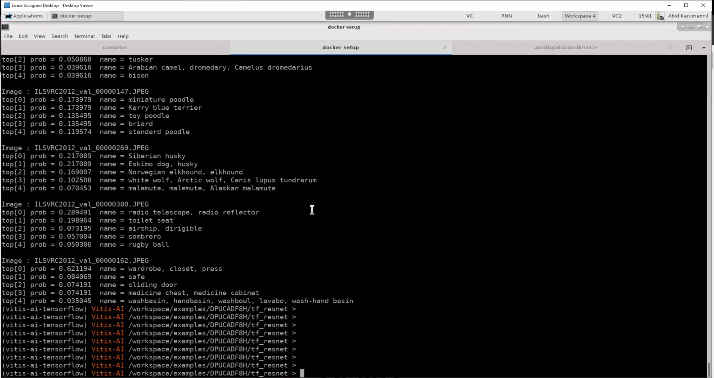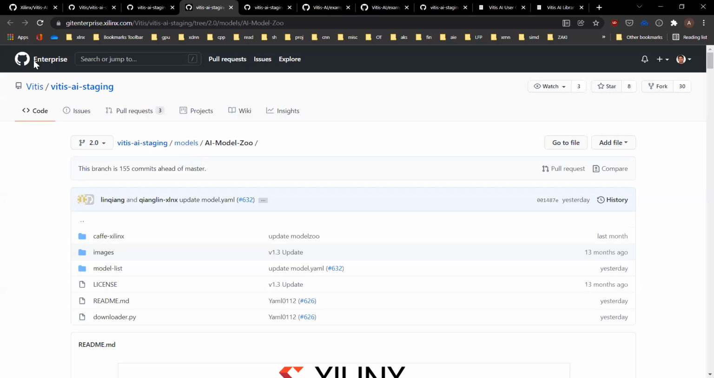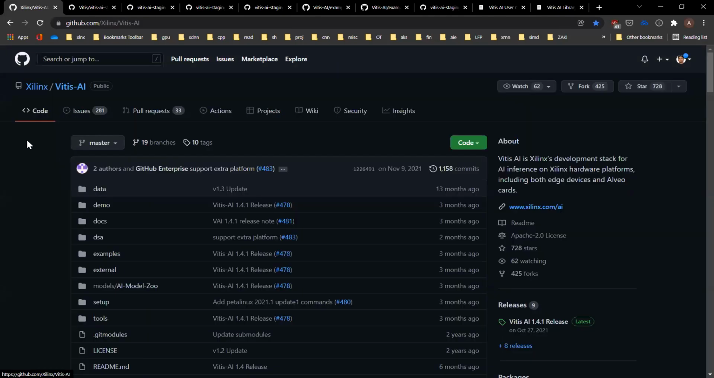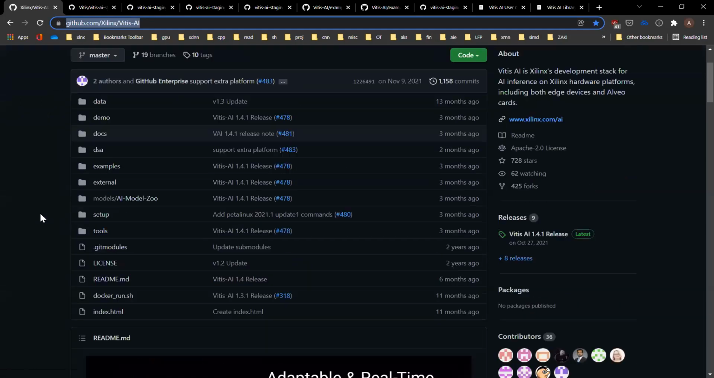Abid, sorry to interrupt. Can you just show the repo in the browser, maybe just to start with? Yeah. So this is the public Vitis AI repo. Currently, as you can see, it is in the Vitis AI 1.4.1 release. But as I said, within a couple of days, Vitis AI 2.0 will be released. So this is the repo that you have to clone to start using it.